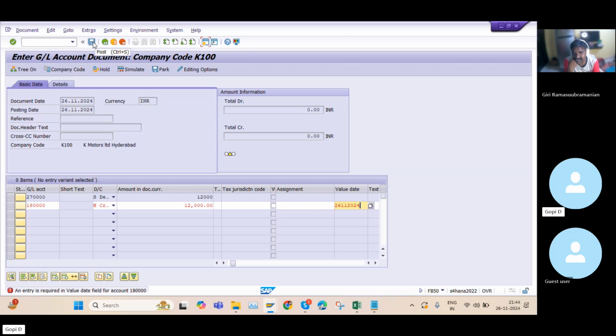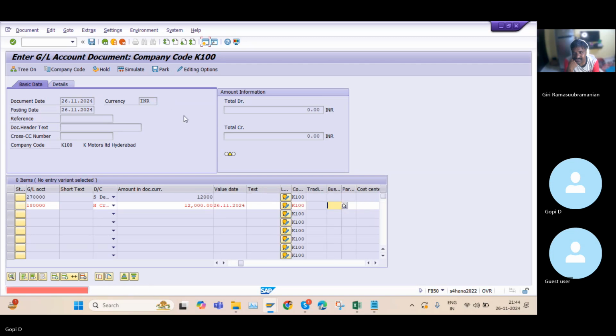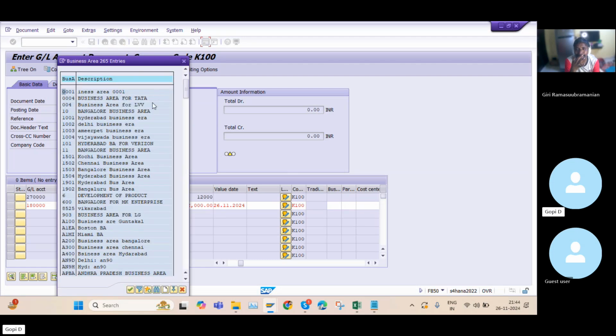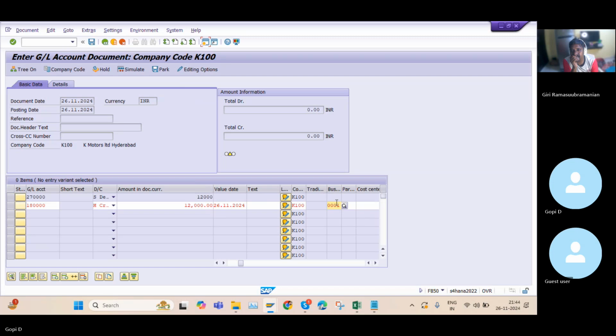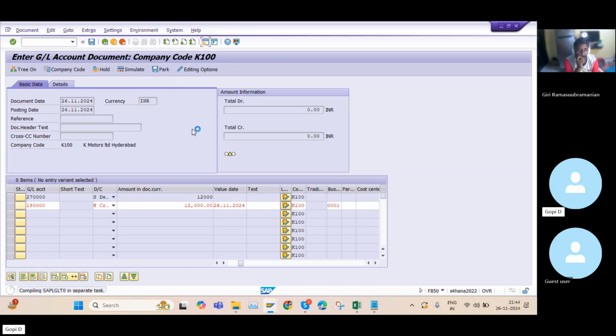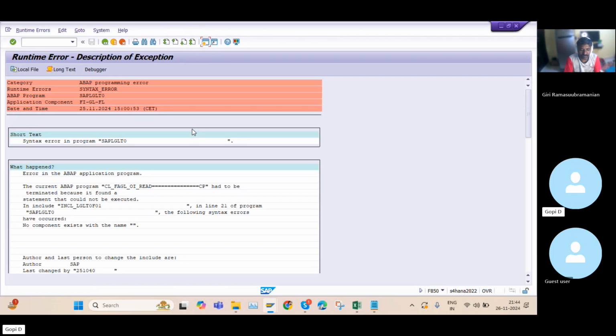Now I will try to click on save. And now you can see earlier I changed the business area setting, right? So it is not reflected in the system. No problem. I will select some standard business area. Okay, this is the standard business area. So now I will click on save. Now you can see the system is able to save the general entry.